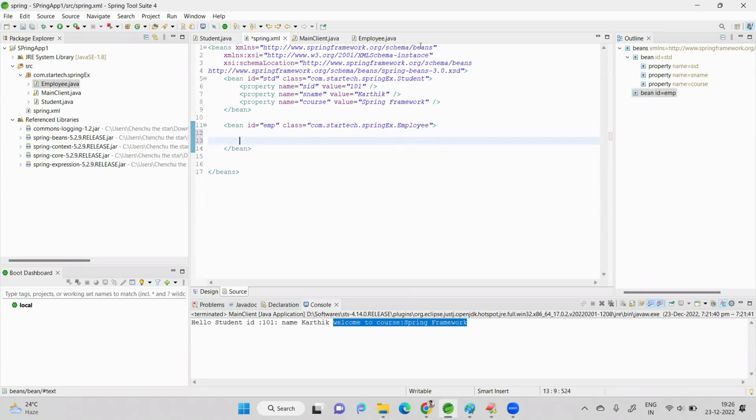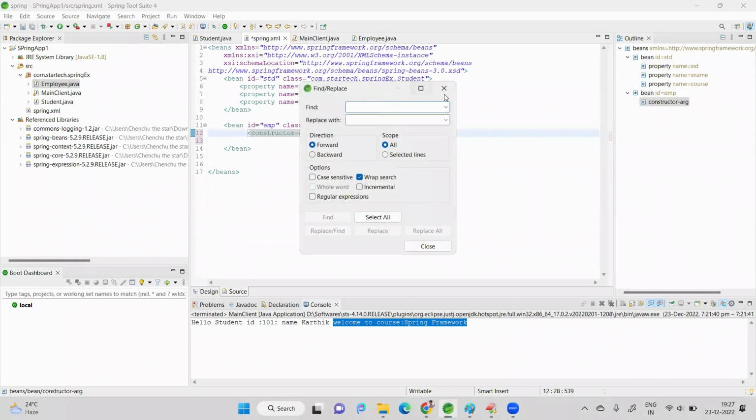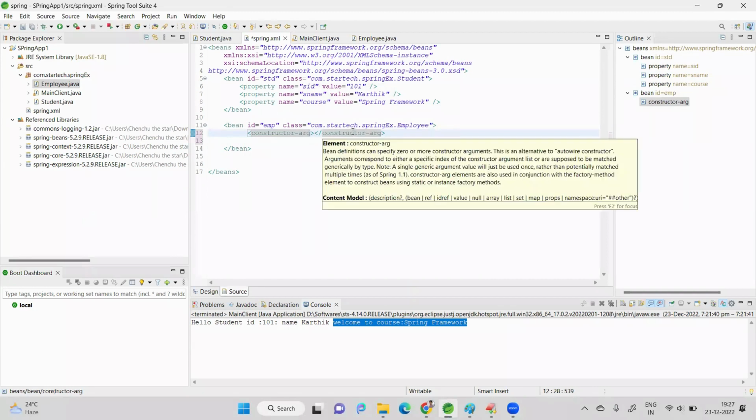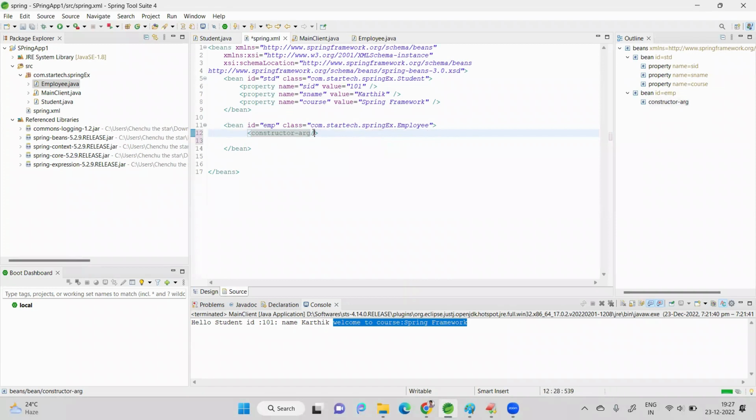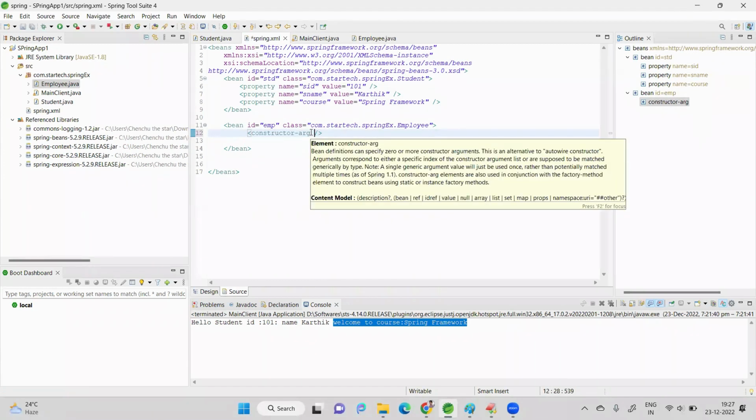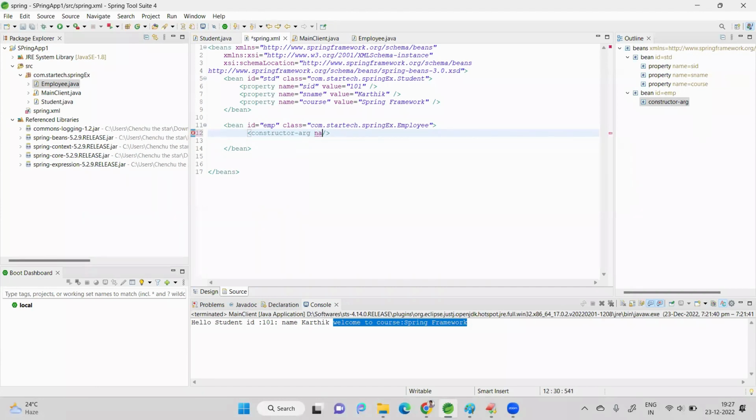So to inject those through constructor, how to do that? There is a separate tag: constructor-arg. In that we can define our constructor variable names. What is the first variable name? EID. What is the value? I am giving 102.